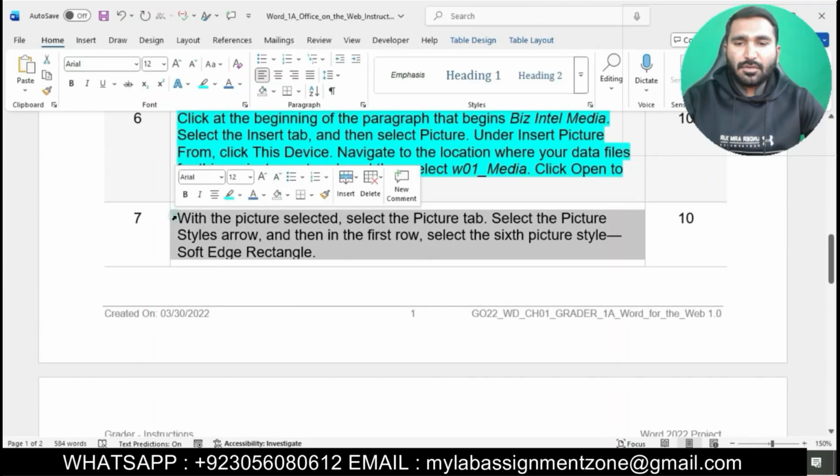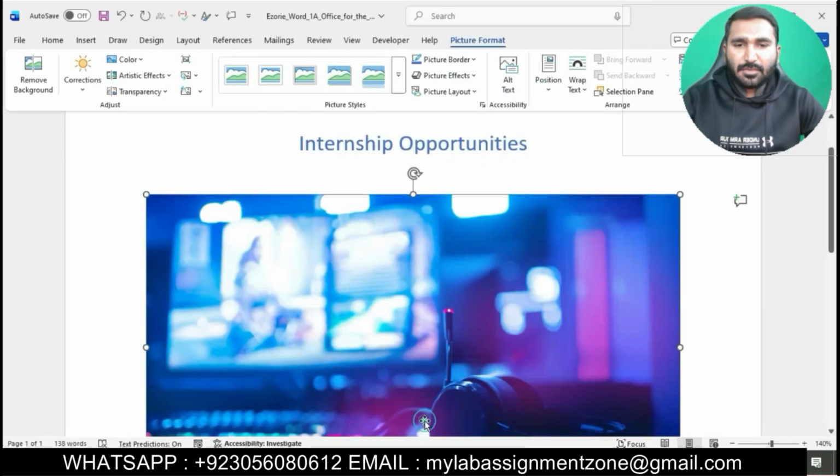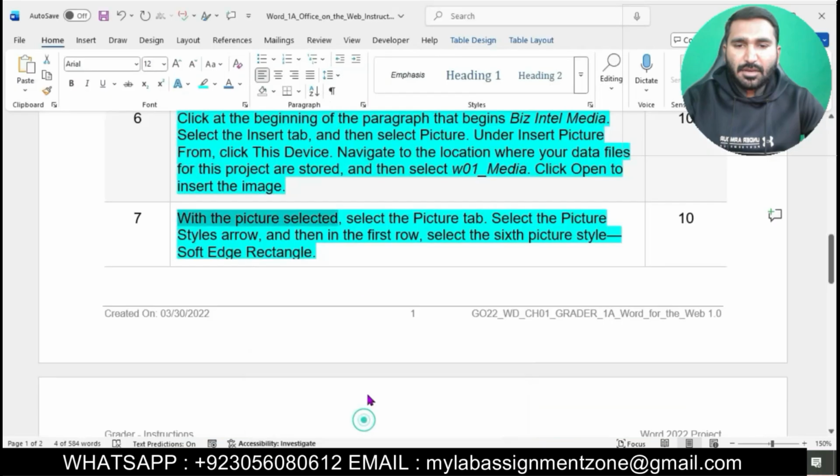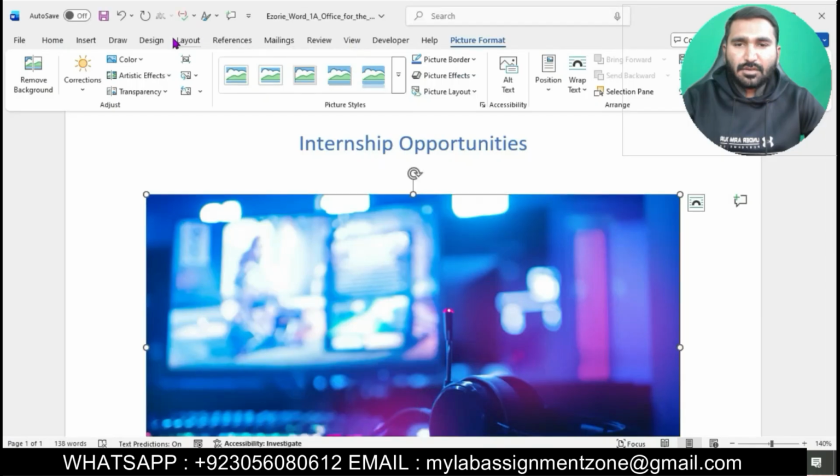So moving on, question number 7. With the picture selected, select the picture tab, select the picture style arrow and then in the first row, select the 6th picture style, soft edge rectangle. Okay, with the picture selected, select the picture tab. Okay, select the picture tab and then we will click on the picture tab. Okay, go to the picture format tab.